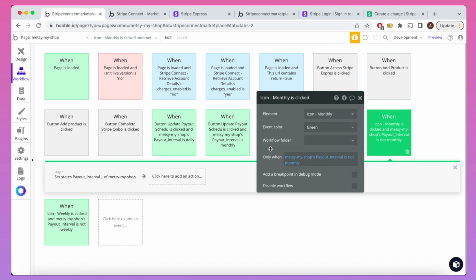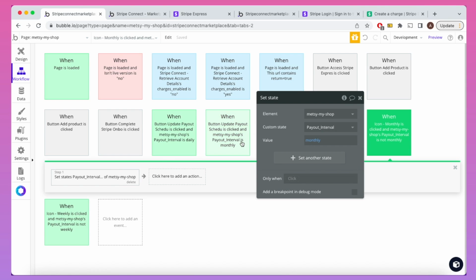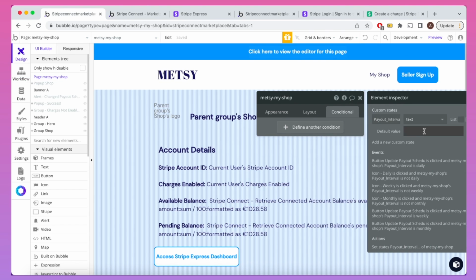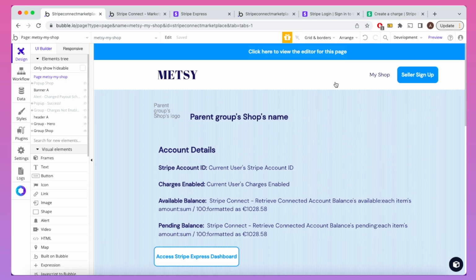As you'll see here, when the monthly icon is clicked and the custom state itself isn't already set to monthly, it sets that state, but we haven't actually changed the payout interval itself yet. So you can see here that the custom state is going to go to monthly.